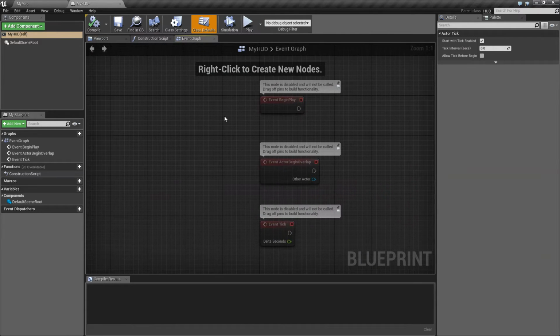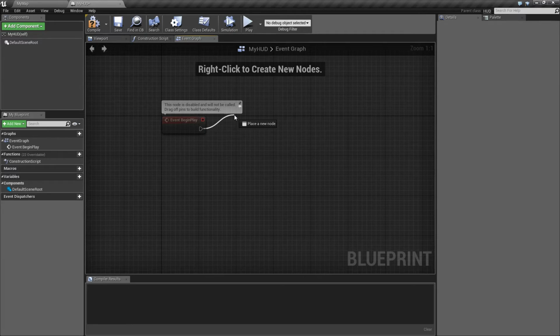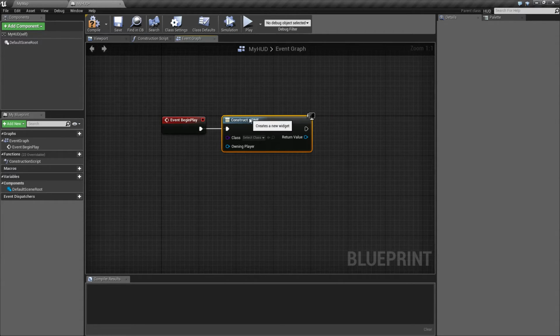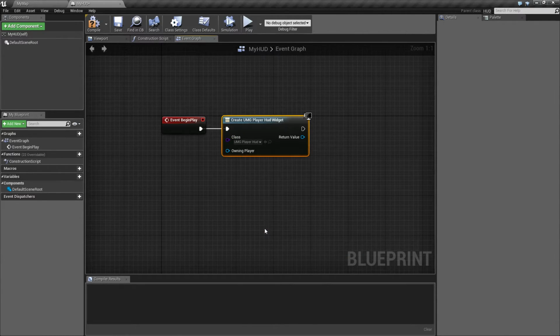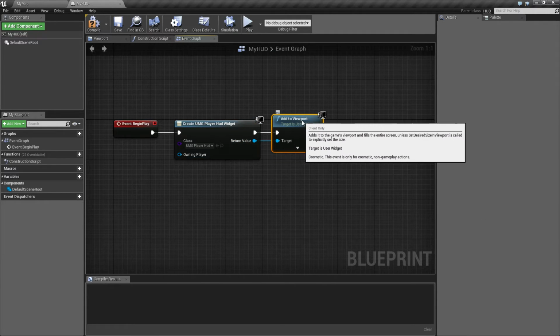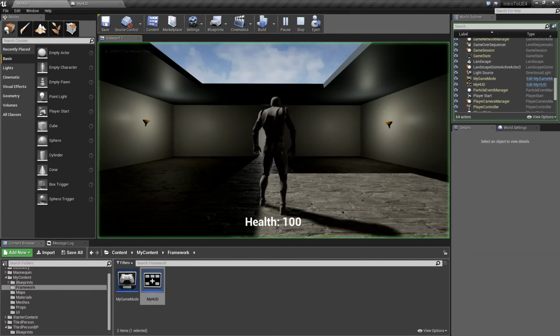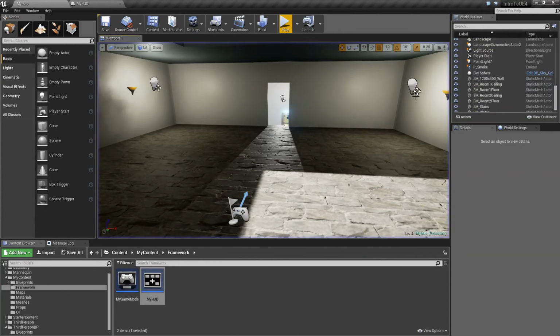Let's go into the game mode. We're going to use this just to simply add our HUD to the screen. And this is really simple. We're going to create a widget. Hopefully you saw that one coming. And we're going to create, what did we call it? We called it the UMG player HUD. And we're going to add to the viewport. And honestly, that's it. That's all we need to do. We hit play. We now see health at 100 at the bottom. That's it. That's all we needed to do.